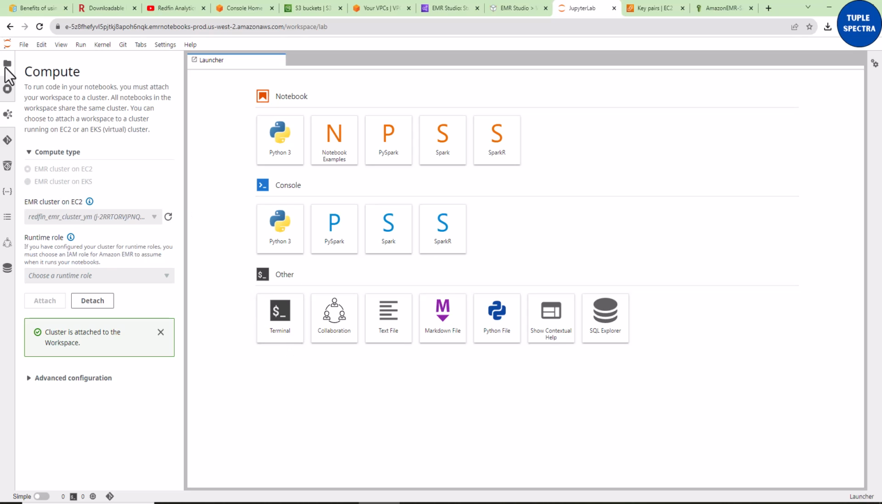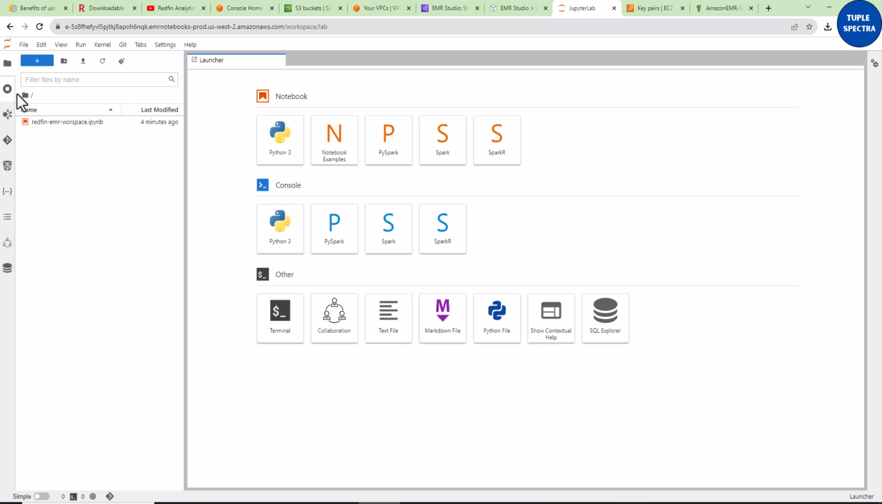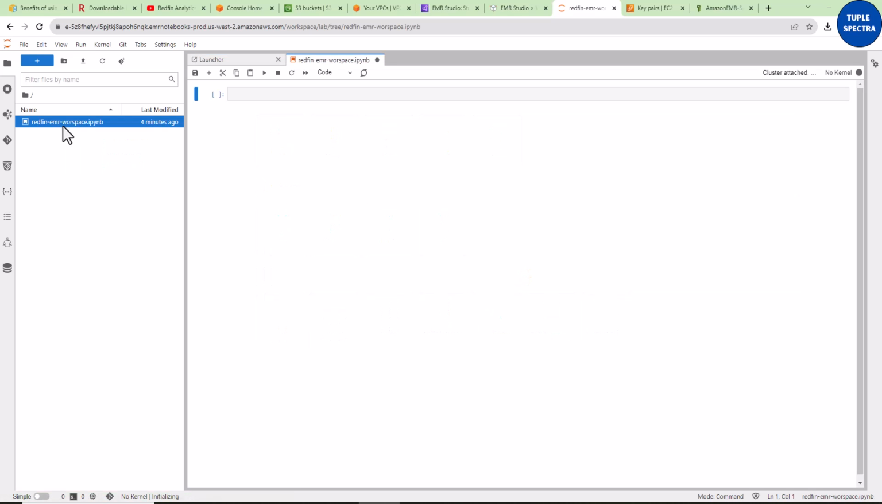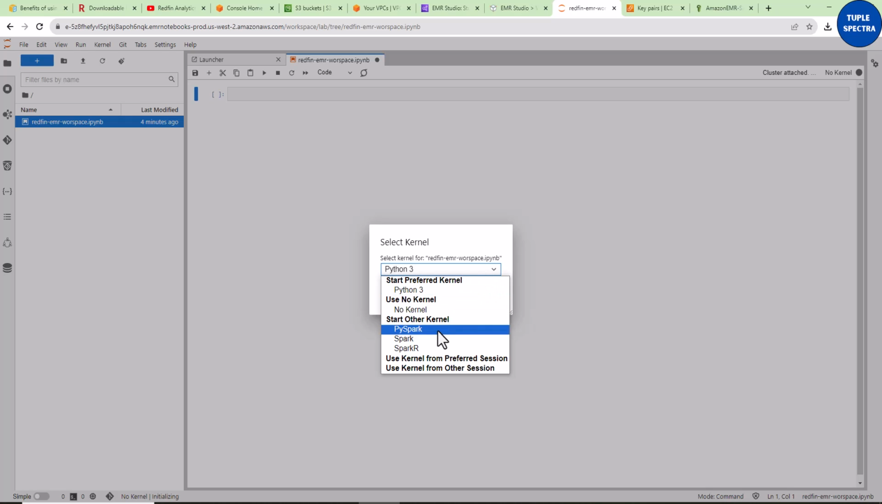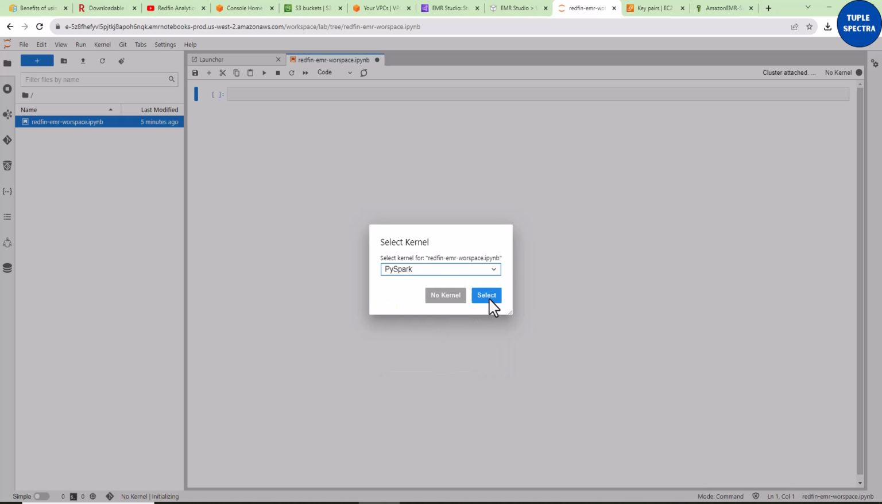So for us to do that, let's first of all come right here to this file browser, click that. Now you can see this is our Jupyter notebook. As we know, we have attached it to our EMR, right? Then I will double click this. When I double click, you can see it's asking me to select the kernel. Okay, so I'm going to choose pyspark right here, and then I'll say select.